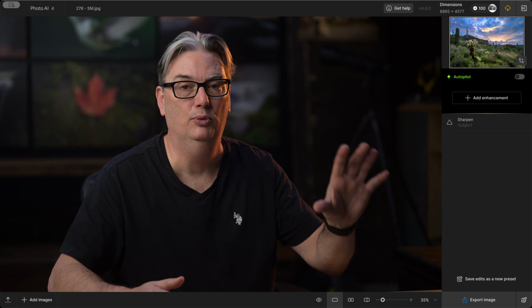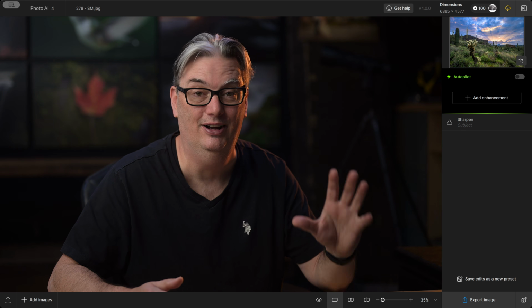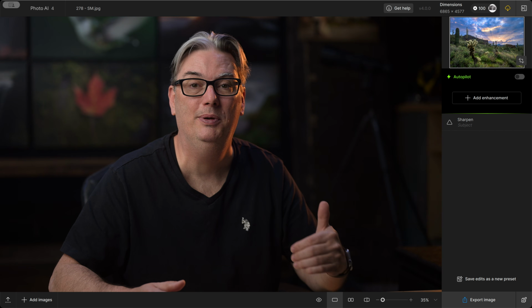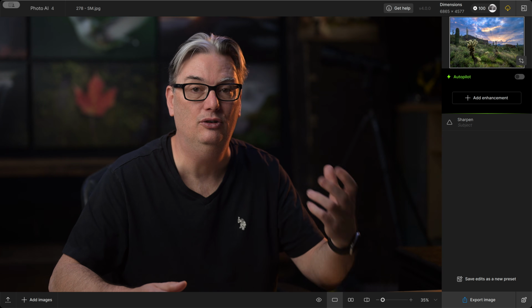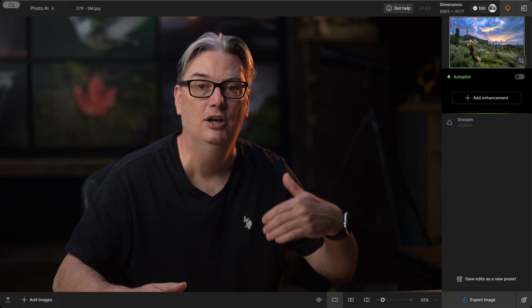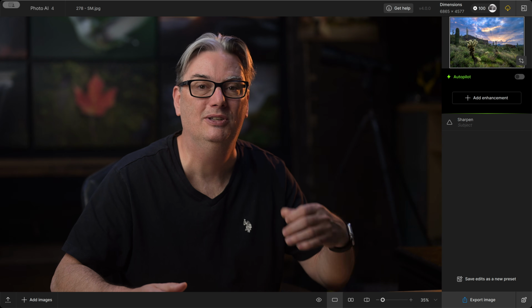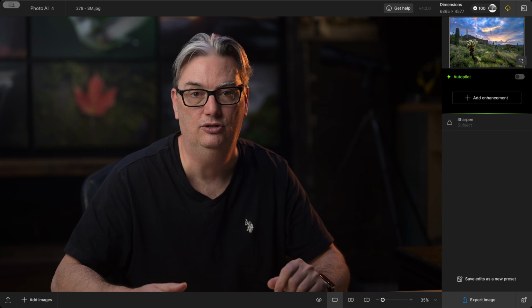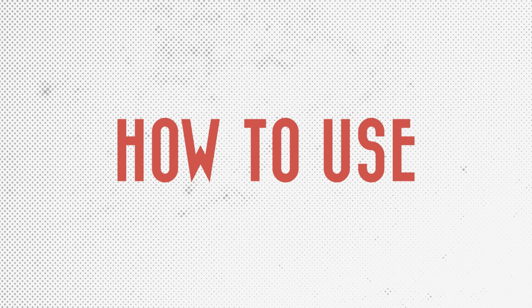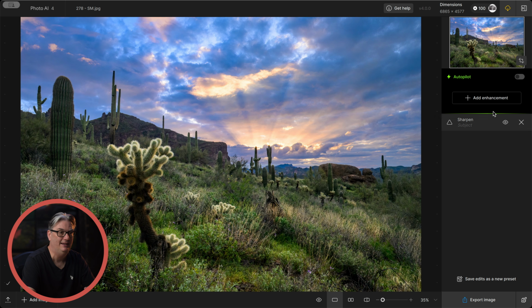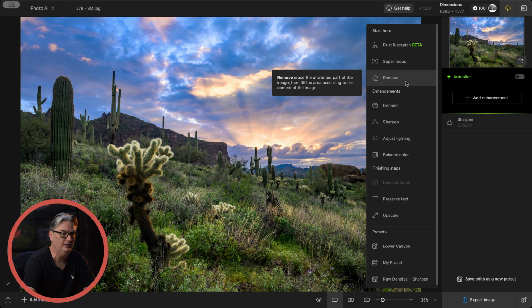Now, here's something important to keep in mind. Once you use the remove tool, Topaz locks in your other edits, and this means you won't be able to go back and make changes to any other enhancements that you applied, like denoise, sharpening, or anything else. So be sure your other enhancements are dialed in before you use this tool, and that's why I recommend doing your retouching last.